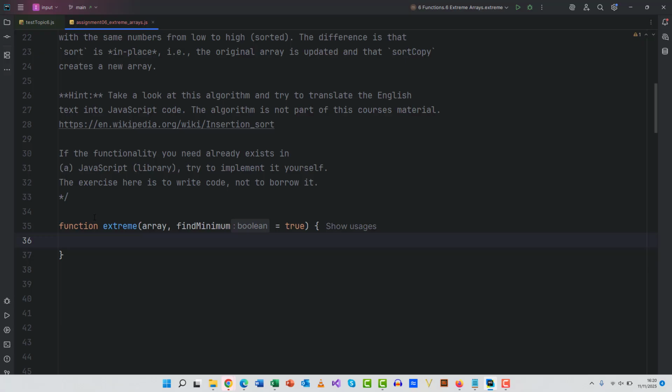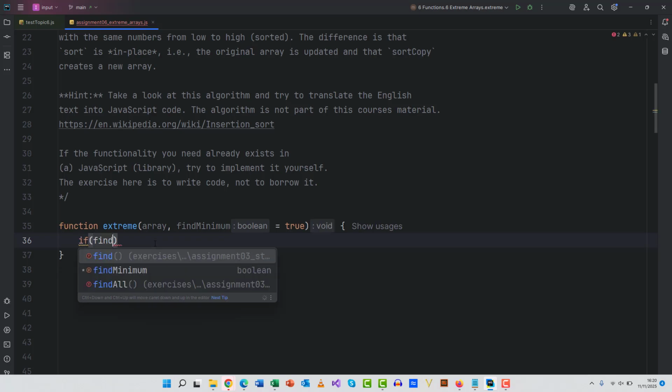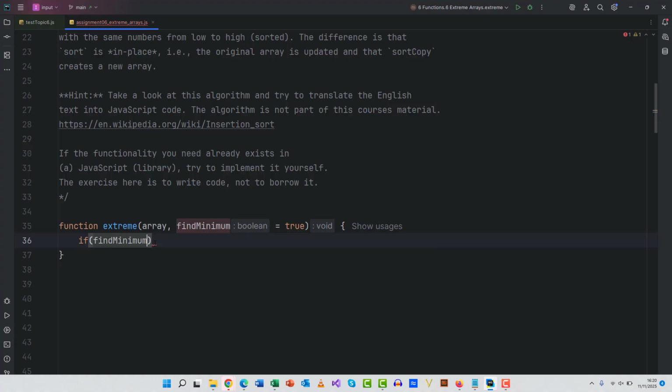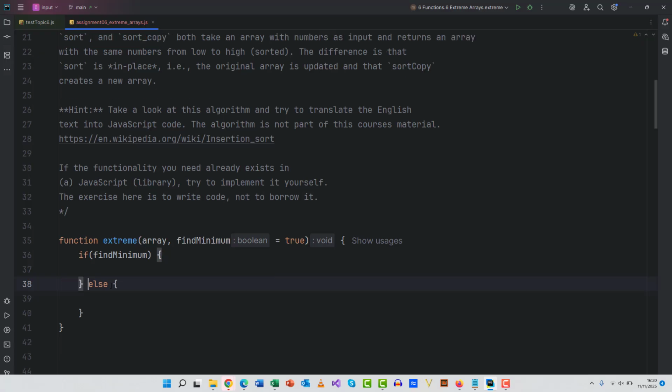We need to check all the elements in the array to find the smallest one. So let's assume that, well, I can do it like this. If I need to find the minimum, then I need to go about it like this, and else I'm going to have some, well, pretty identical code, I guess. But let's just write it for now. So finding the minimum would be, let the minimum be the first element in the array.